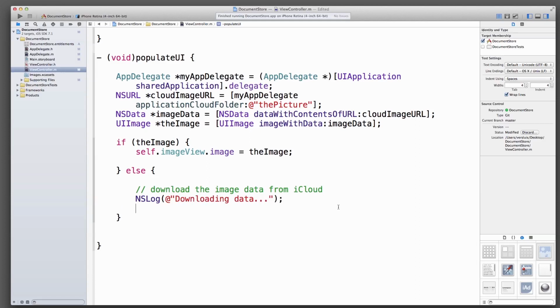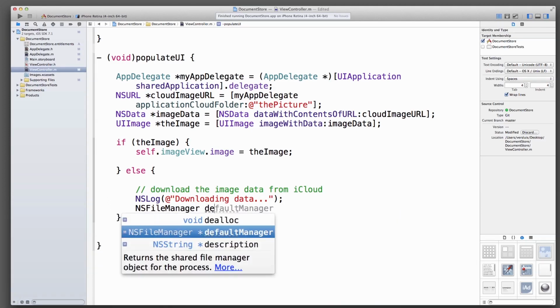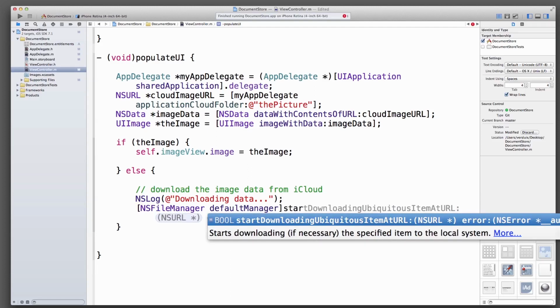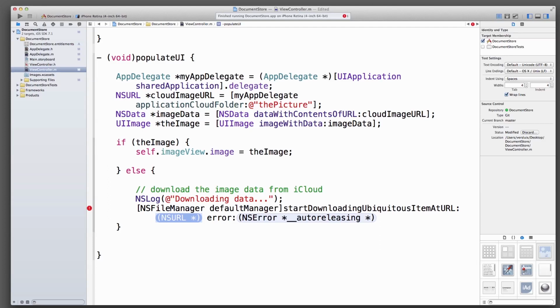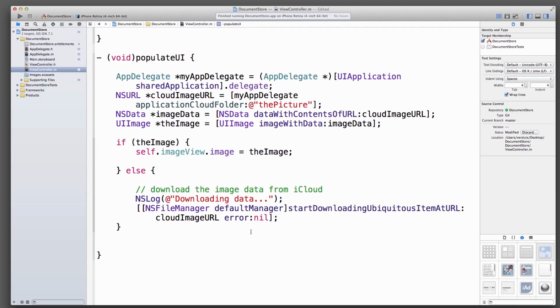And we can do that with another file manager method. Start downloading ubiquitous item at URL. In our case, that was cloud image URL. We're so confident that we don't need to have an error object here. We don't really need to worry about the fact that this method gets called again and again. It will, because downloads happen in chunks. We'll see that in a second.